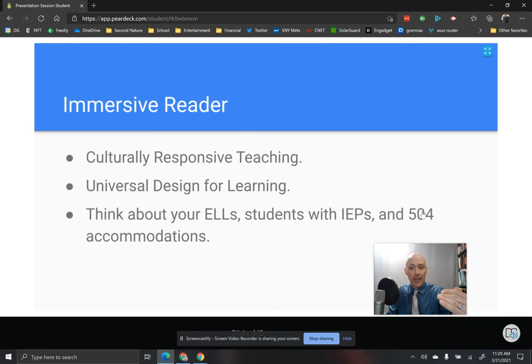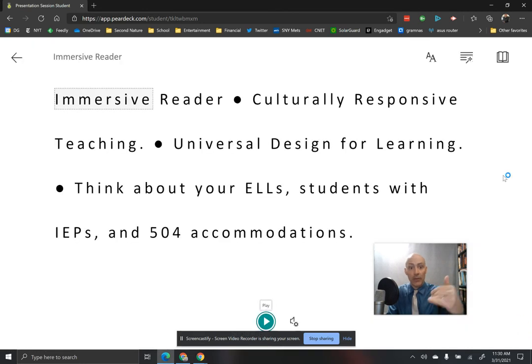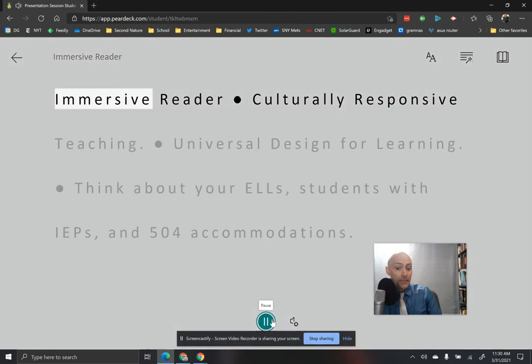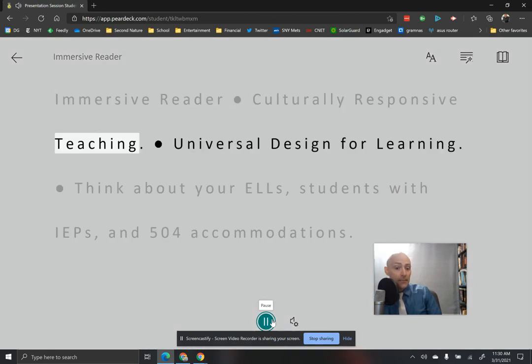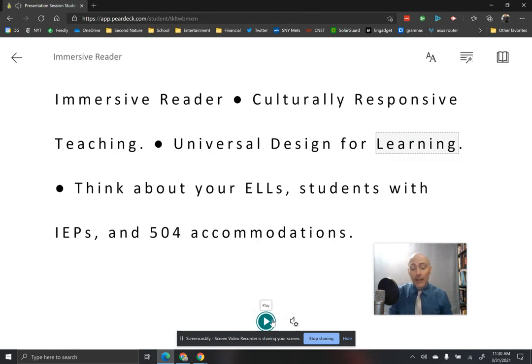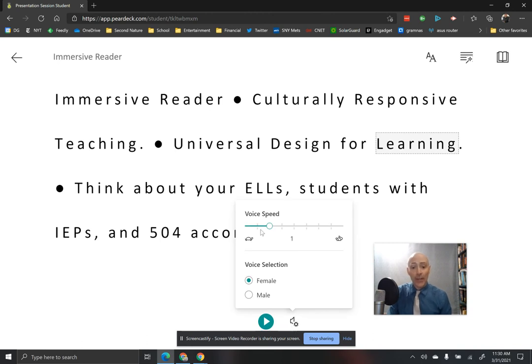Okay, so here was my slide. Here's now the Immersive Reader version of my slide. And check out this play button. When I click it, it's going to actually read my text out loud. Reader culturally responsive teaching. Universal design for learning. All right. Now, I don't know if you could hear that or not, but it's reading this text out loud for students. By the way, you can change how it reads. If you click voice settings, you can change the speed that it's being read at, and you can also change it from a female to a male voice.